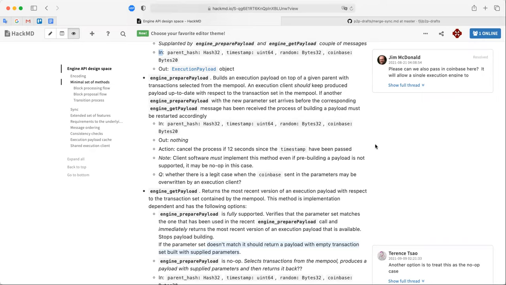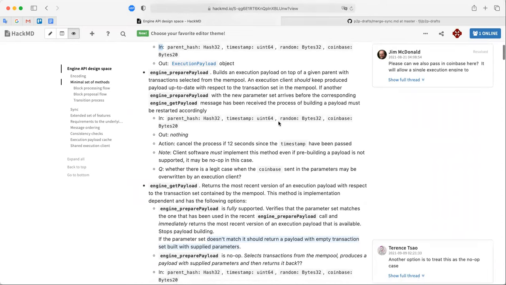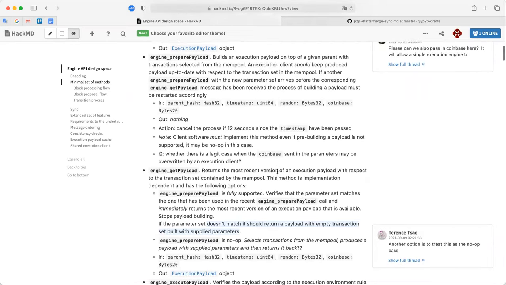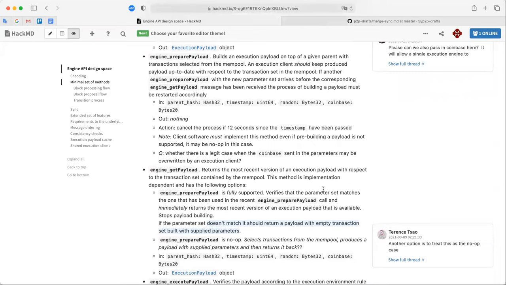Well, what you said is that the combination of parent hash, random, and timestamp is kind of an ID of this stuff. I wouldn't say it's an ID. It's more that it's saying, in about 4 seconds, I'm going to send a request to ask for something built that's a function of these four items. If you didn't get that for some reason, you would still get the follow-up request and you would still be expected to respond to it just the same. No, sure. The prepare payload is just a heads up.